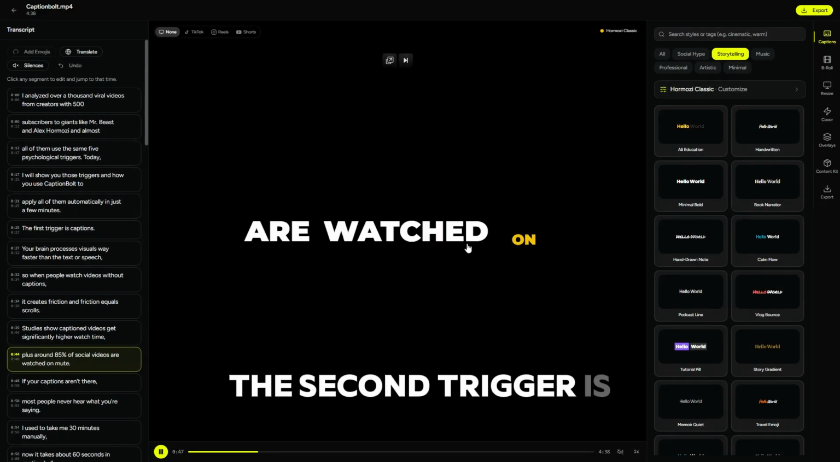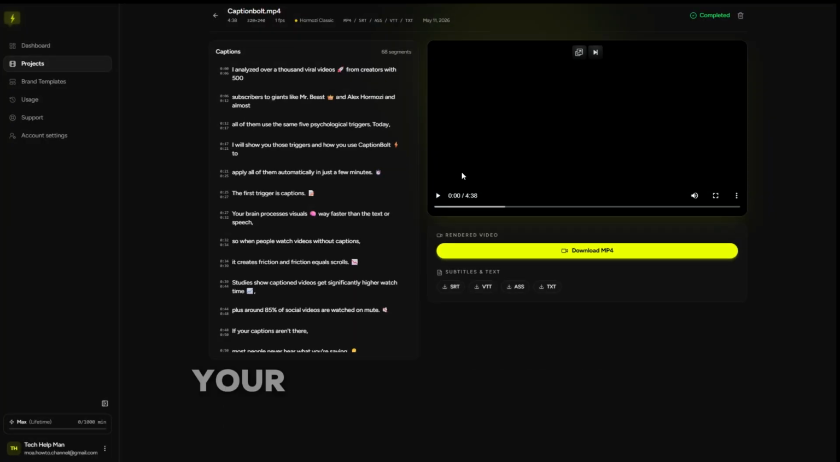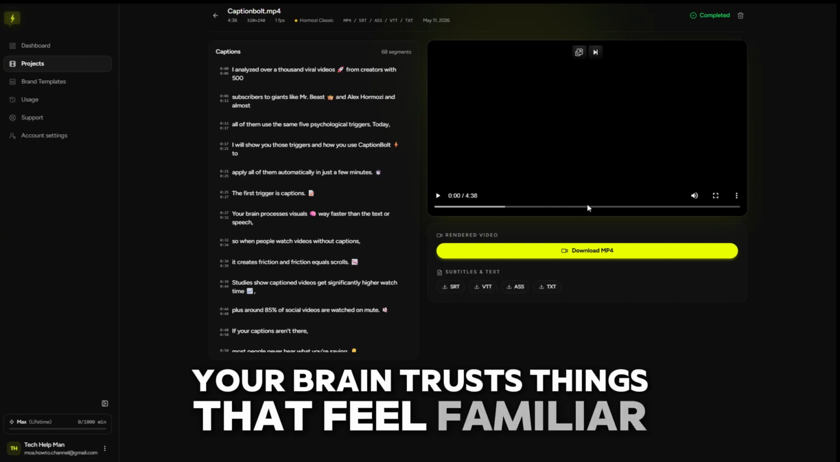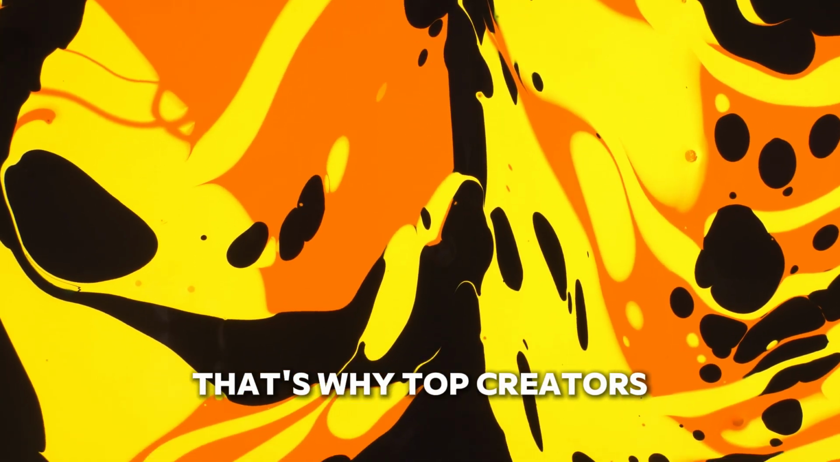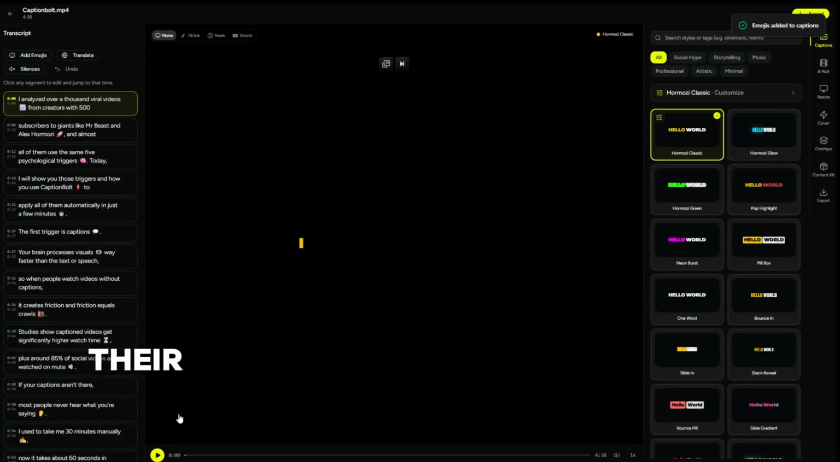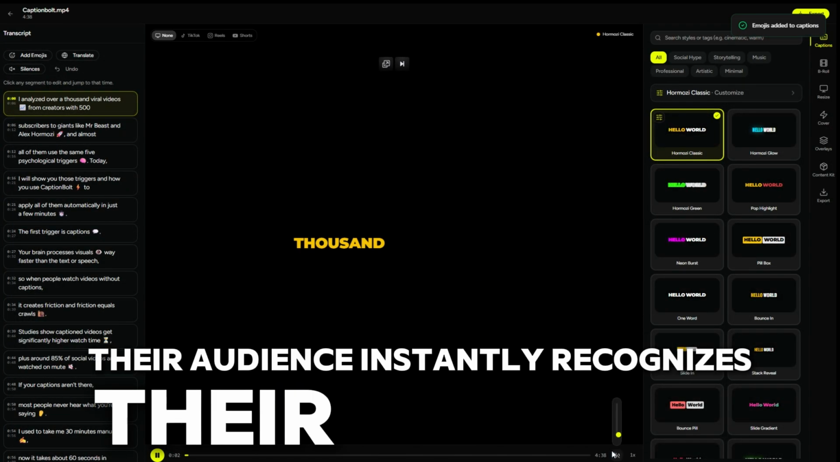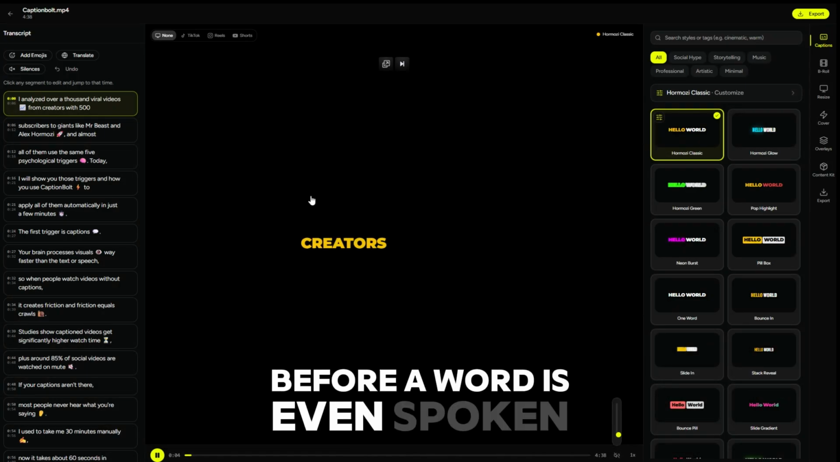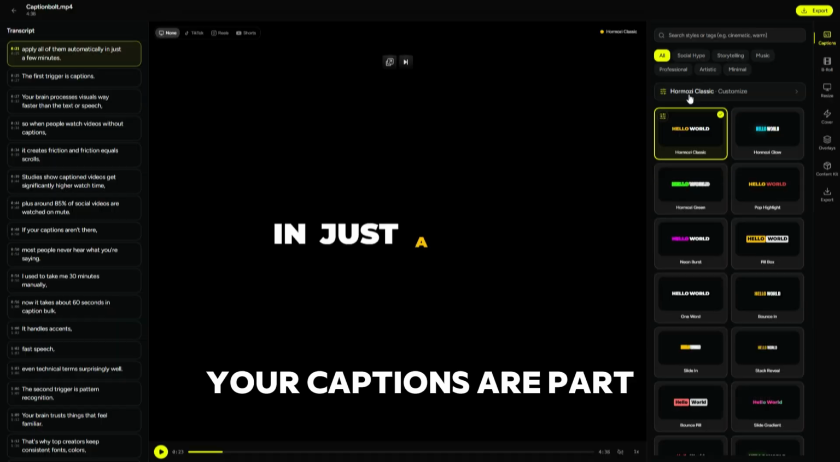The second trigger is pattern recognition. Your brain trusts things that feel familiar. That's why top creators keep consistent fonts, colors, and editing styles. Their audience instantly recognizes their content before a word is even spoken. Your captions are part of the trust signal.